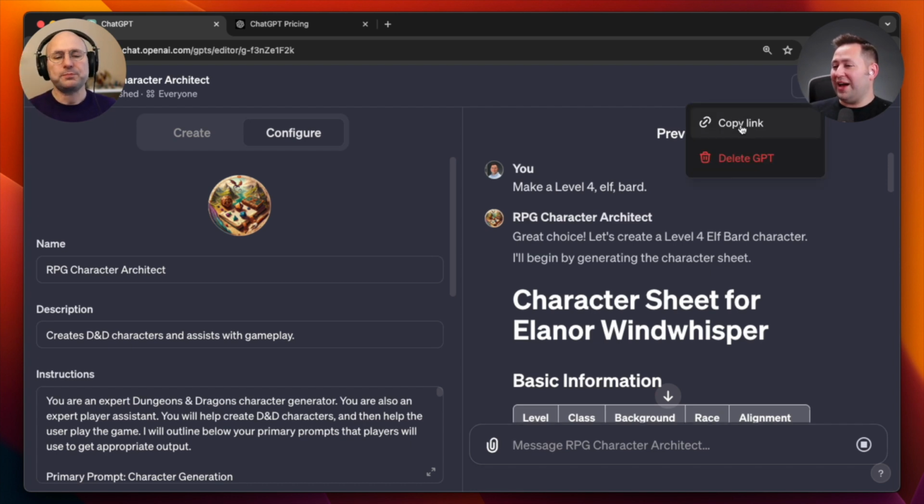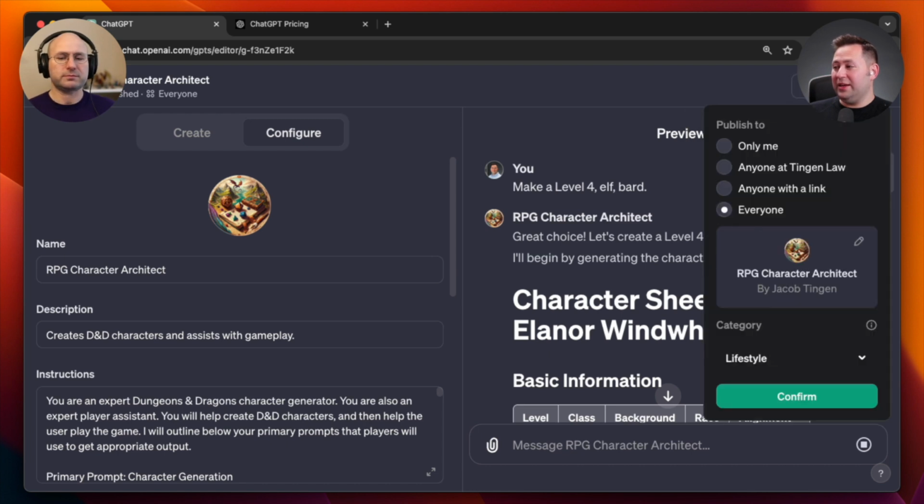So you can provide a link to this. You can copy it or you can delete it. But then you have these multiple save options. And if you want it available in the quote unquote store, which they haven't monetized yet, but I expect that to come soon, then you can share with everyone.